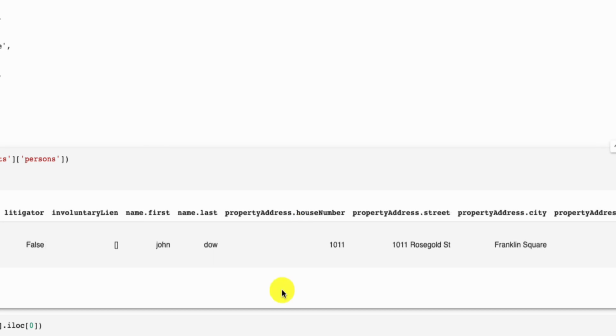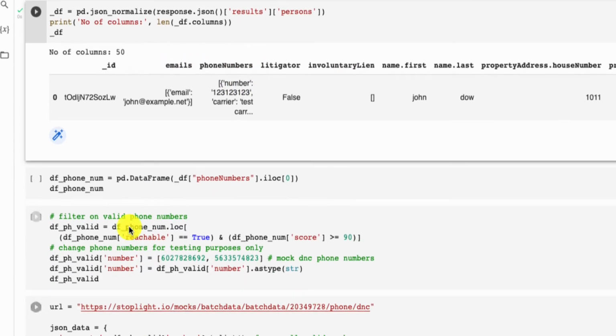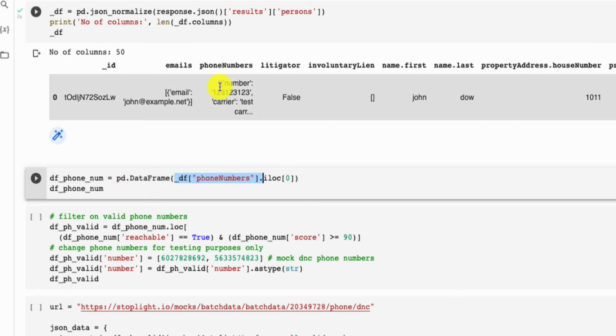But of course, the whole idea of skip tracing is we want to get the property owner's contact information. That way we can actually dial up our phone and reach out to this owner to possibly strike a deal. So we want to get information from emails and phone numbers. So let's start off with phone numbers. Here, what I first do is take the phone numbers and put it into a data frame, because right now phone numbers is nested within a list, which is not useful.